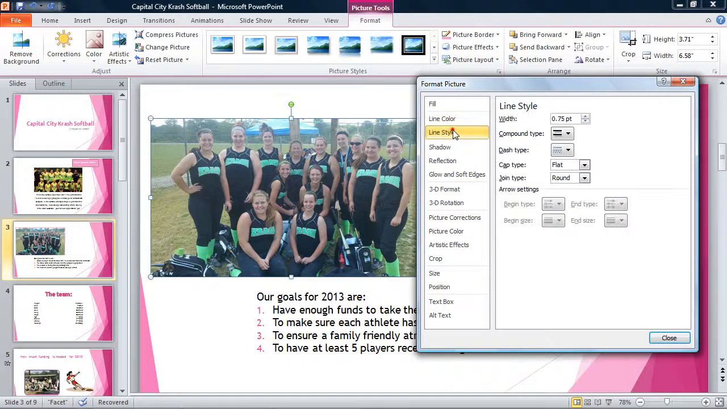The next category is the line style category. You can use this category to make changes to any line, or in this case picture border, to change its thickness and appearance. Use the width spinner box to set the width of the line. If you want to have a multi-line border, use the compound type drop-down to select the style of multi-line appearance you want to use.